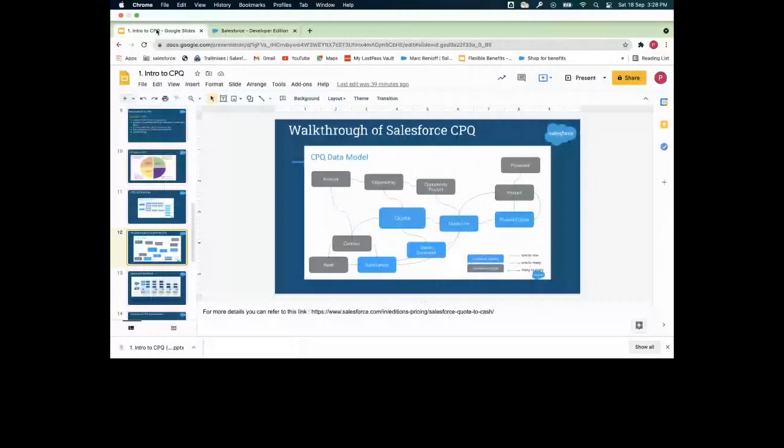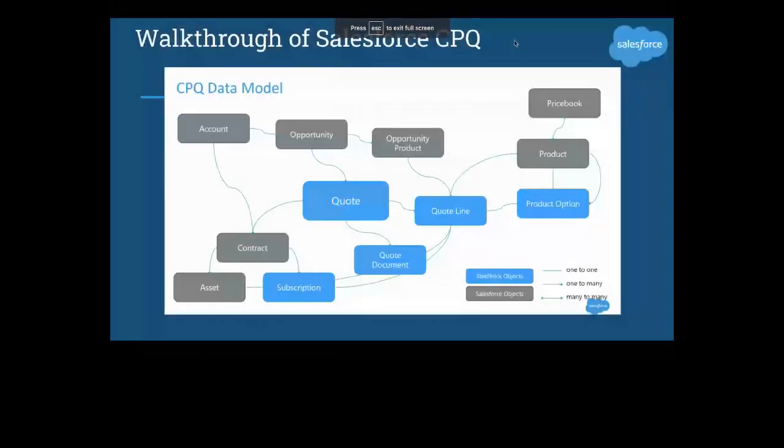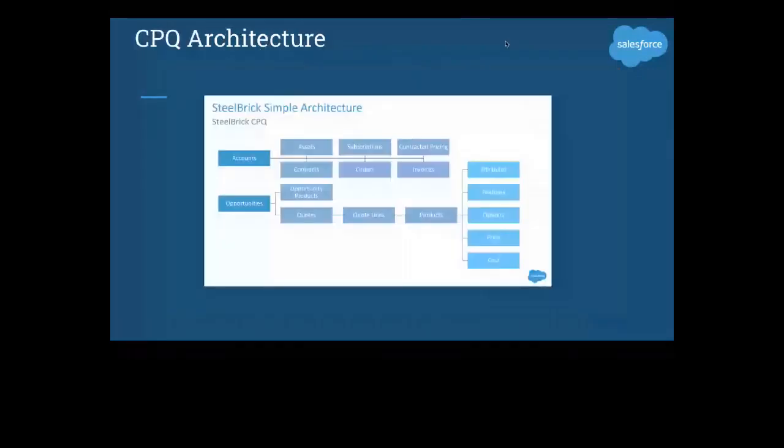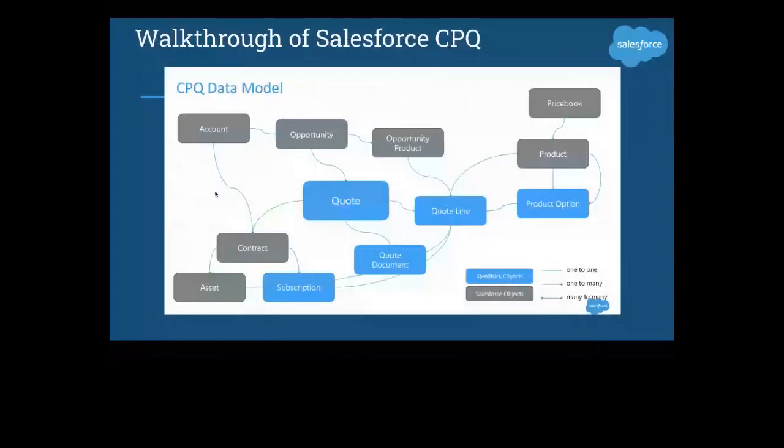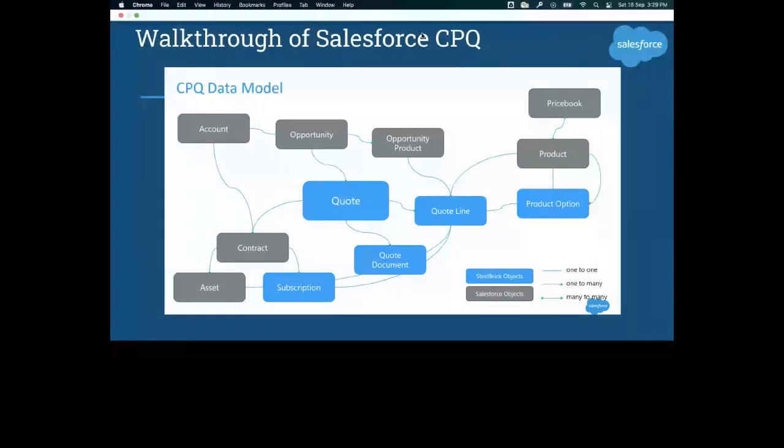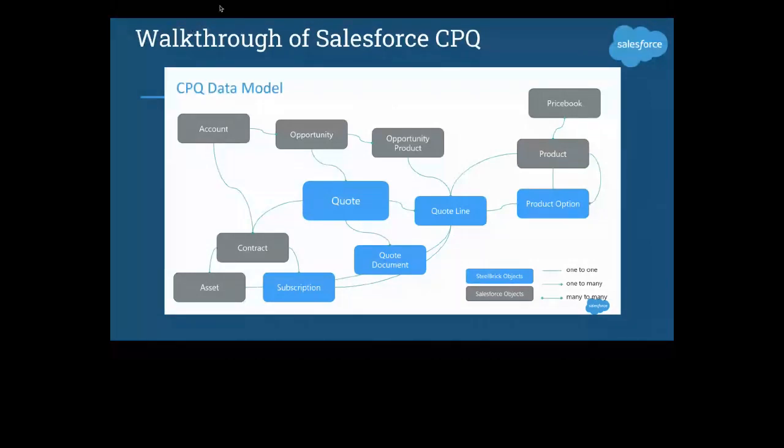So for everyone, we are going to have a walkthrough of the Salesforce CPQ org, in which we are going to get introduced to these objects. The blue ones are the Steelbrick objects and the Salesforce objects are the grayed ones. What I want you to know through the walkthrough is where they are lying and how they look. I'm going to do that on an org for you. Now let me just tell you the relationship.